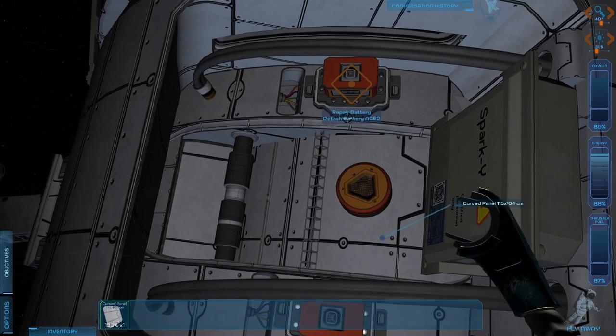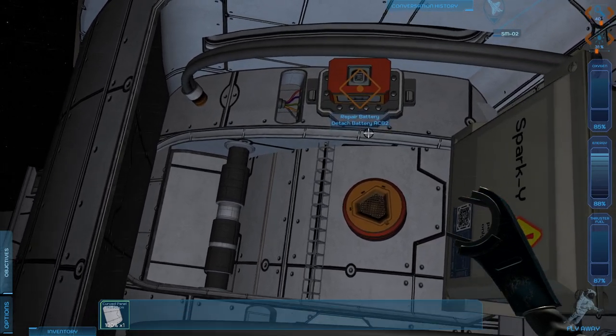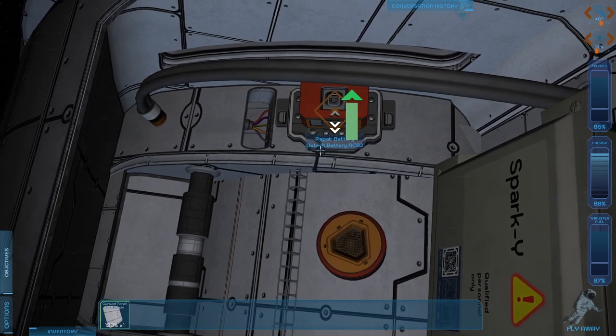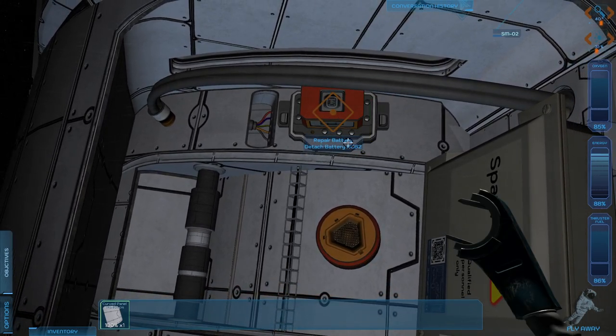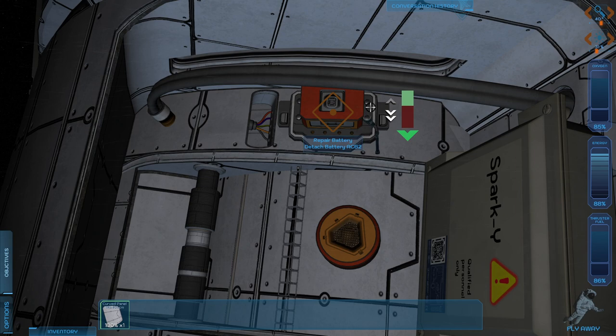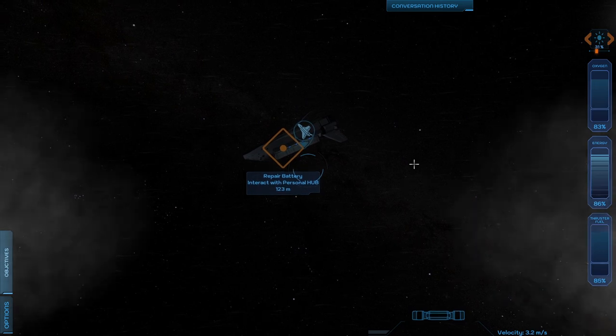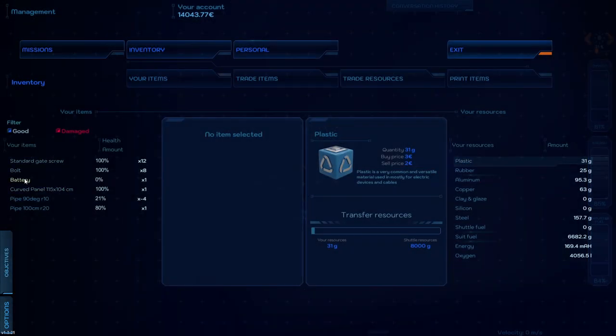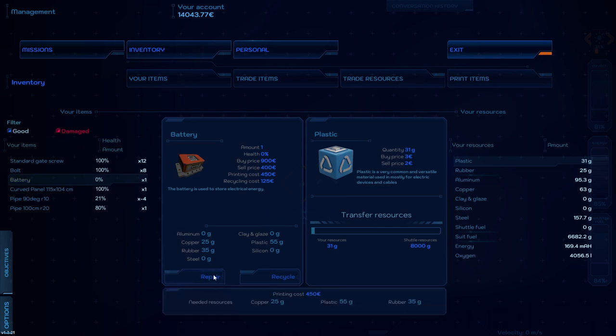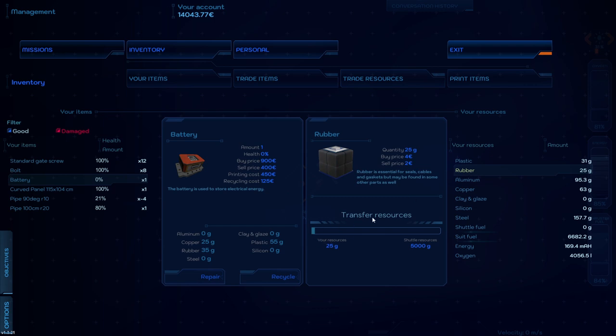Oh, we have to repair the other battery, okay. Well, that's fine. We should have just pulled that off before anyway. I wonder if the mission would get busted if we did both at the same time or something. Well, I've gotten used to that little orientation marker. Okay, battery. Printing costs 450 again. Okay. We need more of everything. Okay, it's all better.